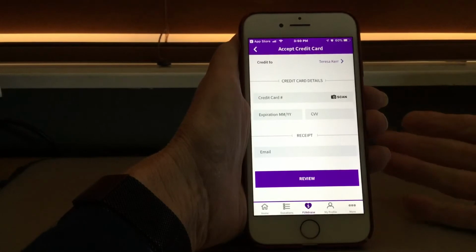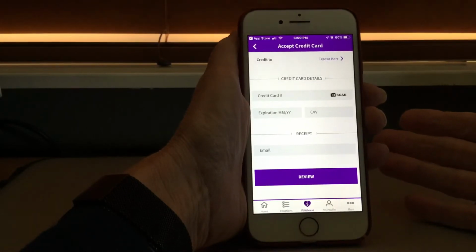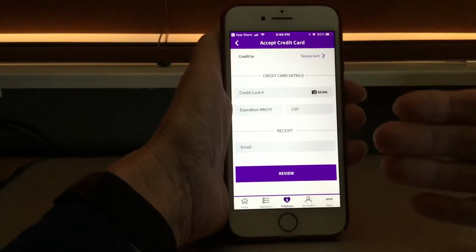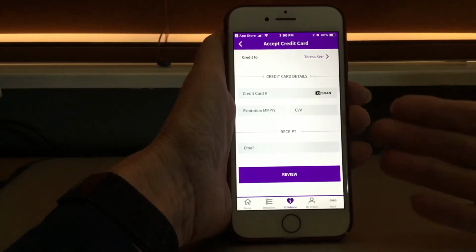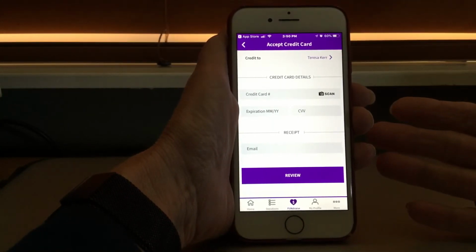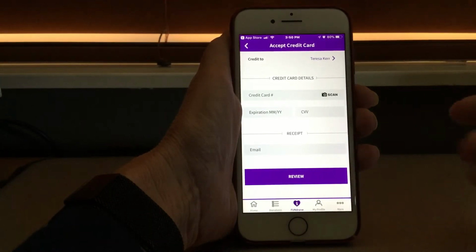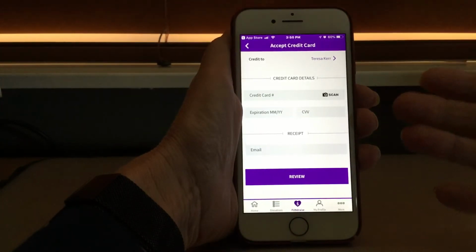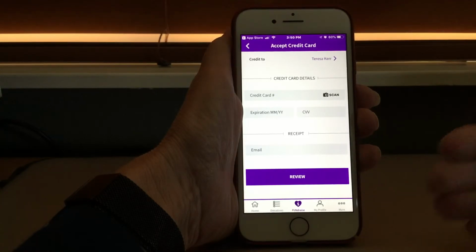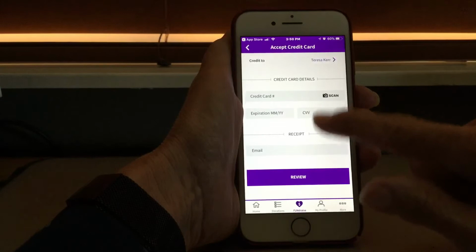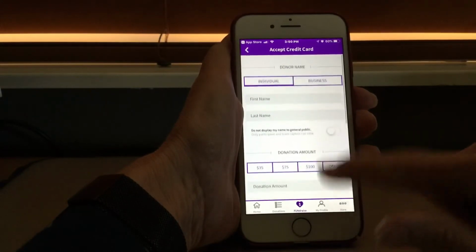review, you can also show the person whose card you're taking at that time the screen so they can see how much you've put in and that you have their name and information correctly. So then you hit continue, or I believe it's continue at that next screen, and it takes the donation and asks you if you'd like to make another one. So that's for a credit card.